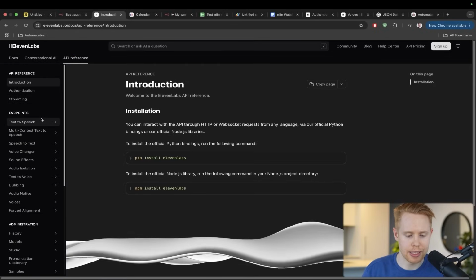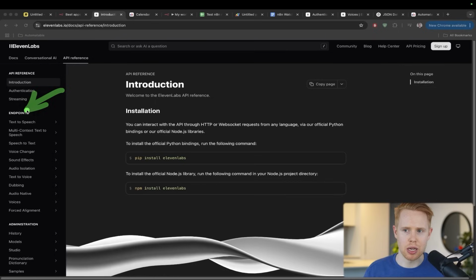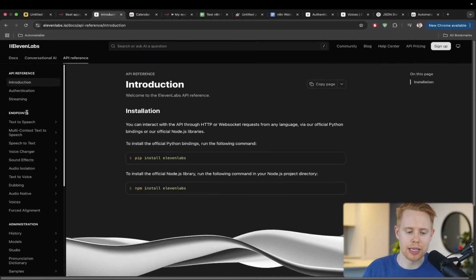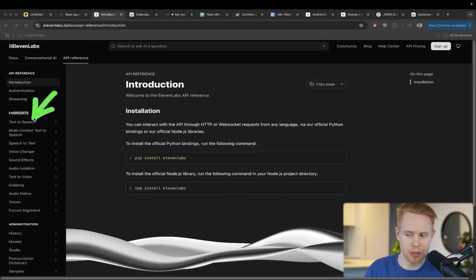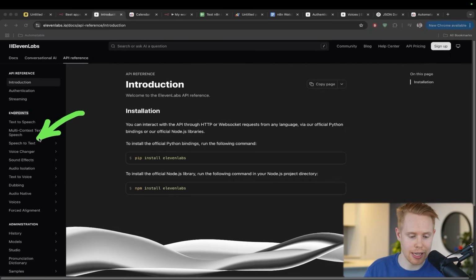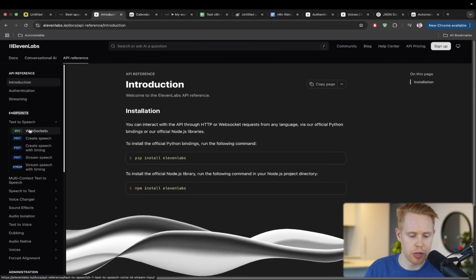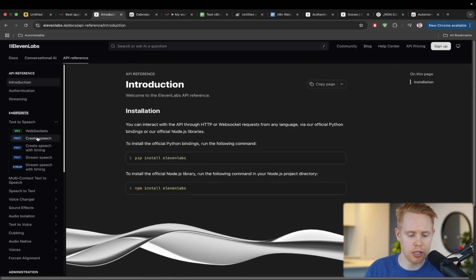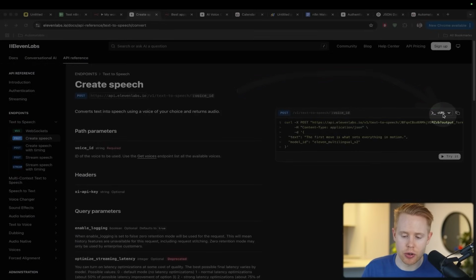We'll choose that, and then we can go to the endpoint, which is essentially saying we send data to somewhere, and depending on where we send data to, it does different things. One might create speech from text. Another might create text from speech or change the voice. We want to create speech, so we can choose text to speech and create speech. Now on the right-hand side here, we have something called a curl request.